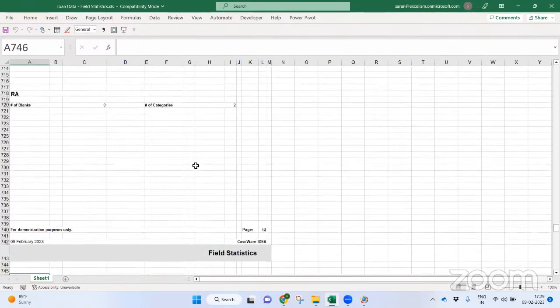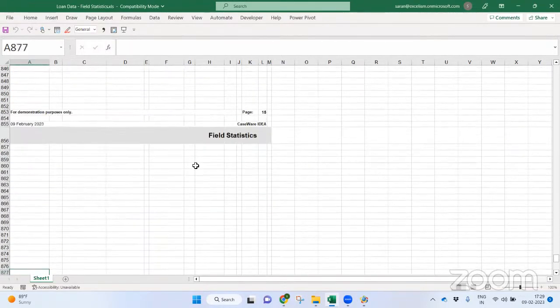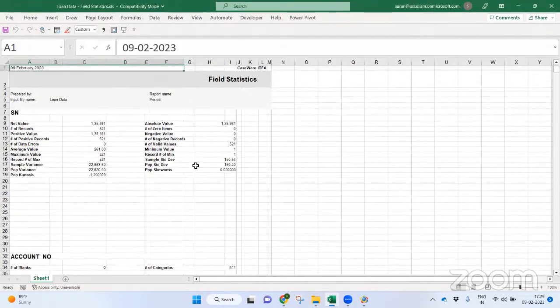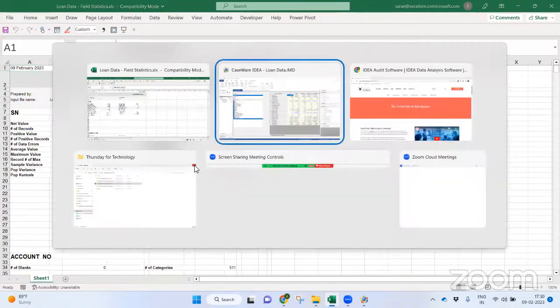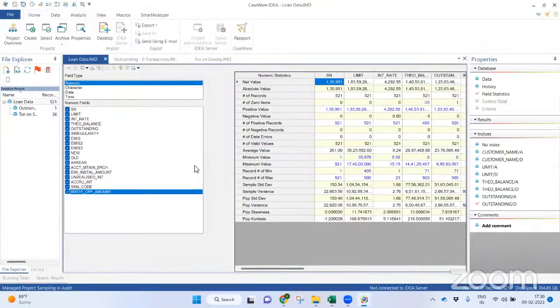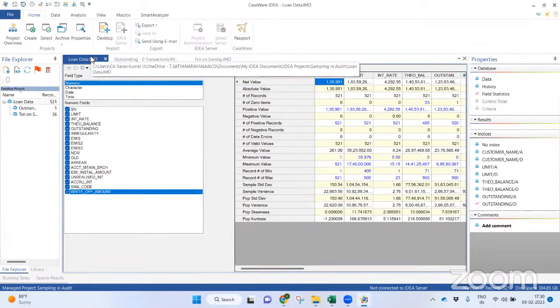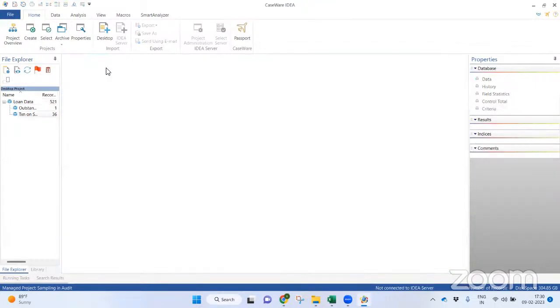How important and relevant is this data for me? Before going into any Excel file or text file and starting the analysis, I can just import this field statistics and read it from start to bottom, and I'm sure I can get more inferences out of the data. Okay, so I'm not going much further into this. Let me close all the files for the time being.